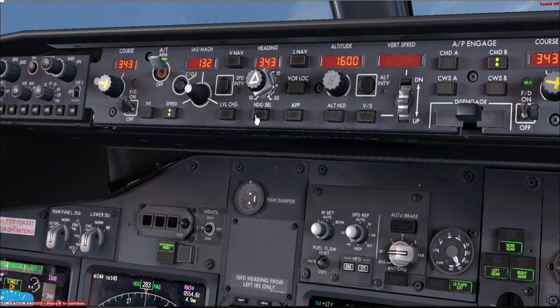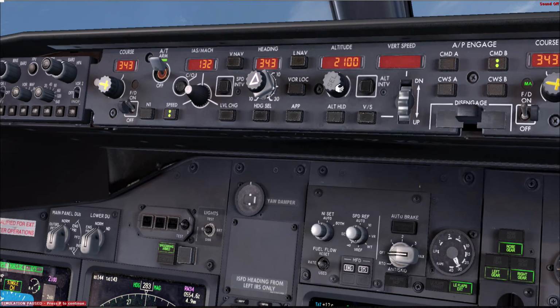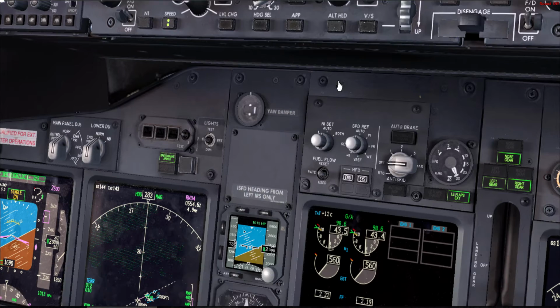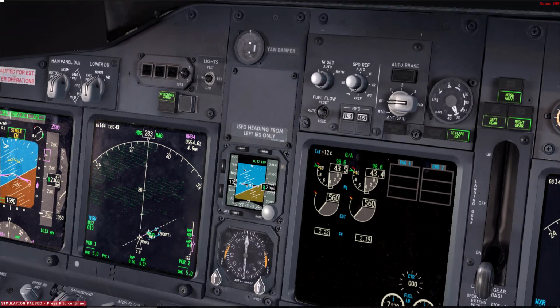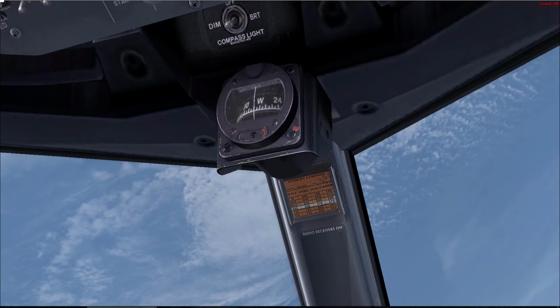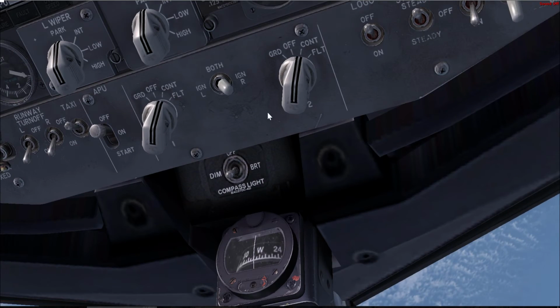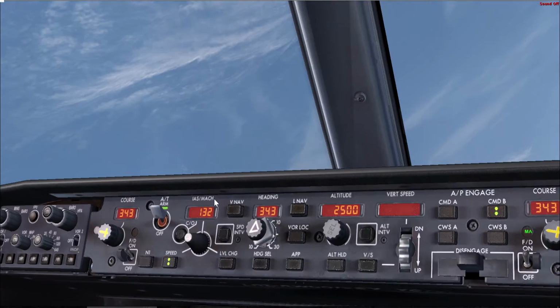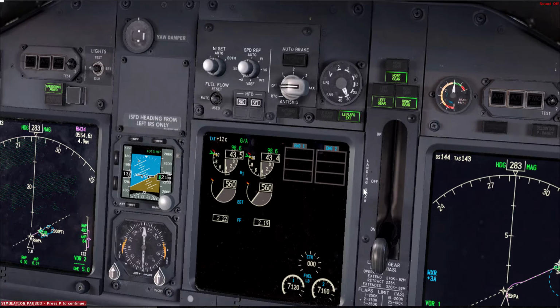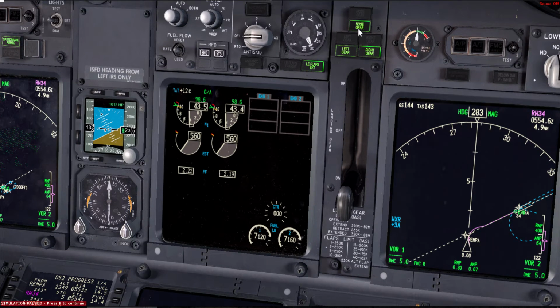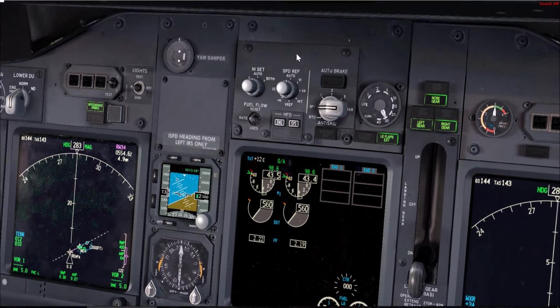Pilot flying will set the missed approach altitude 2500, and call for the landing checklist. It's read by the pilot monitoring and responded to by pilot flying. So landing checklist, engine start switches, continuous, speed brake, armed, landing gear, down, flaps 30, and green light, and the landing checklist is complete.